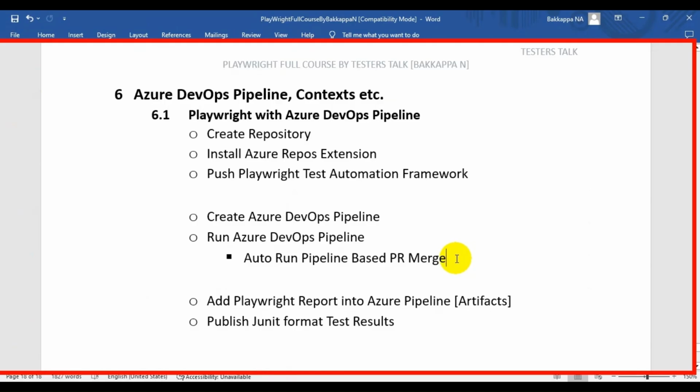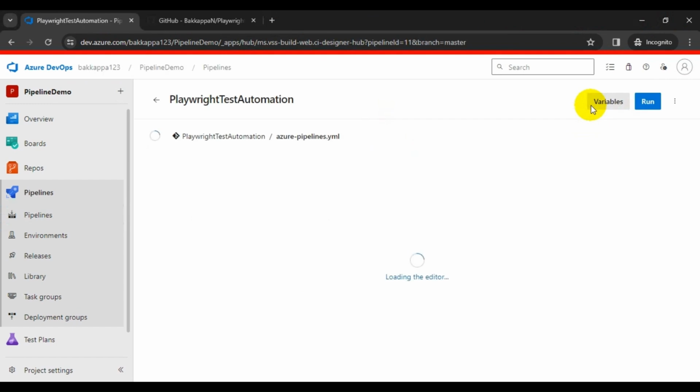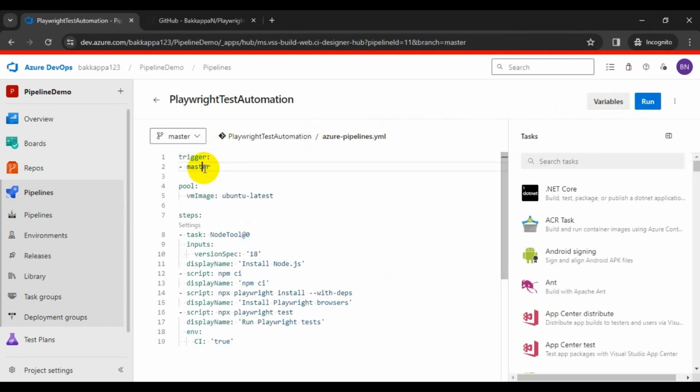Now I will discuss how to auto trigger the pipeline based on the PR merge. Here I will go to the ADO and click on the edit button of the pipeline. Here I have just now updated the master. Previously it was none. Here you simply need to pass the branch name. If it is the main branch, simply add the main branch. And if you do not want to trigger this particular build automatically, you can simply pass none here.